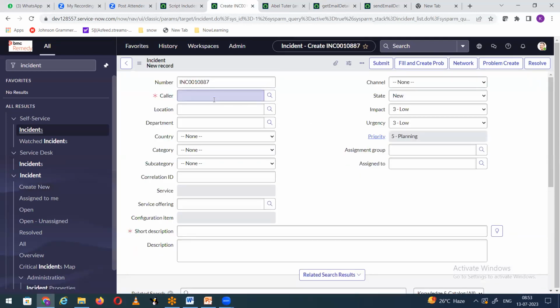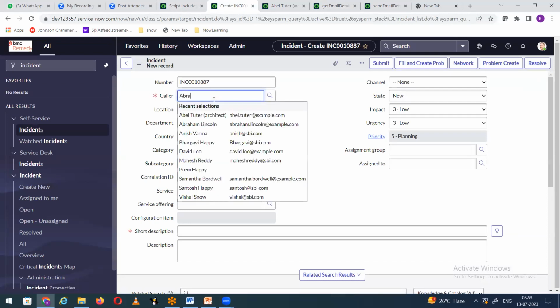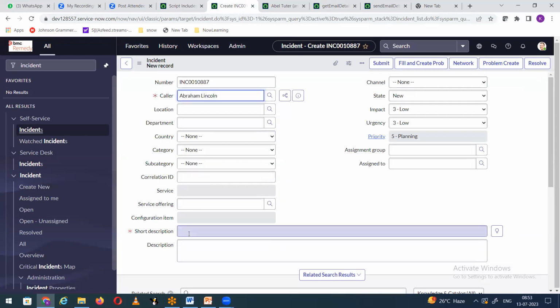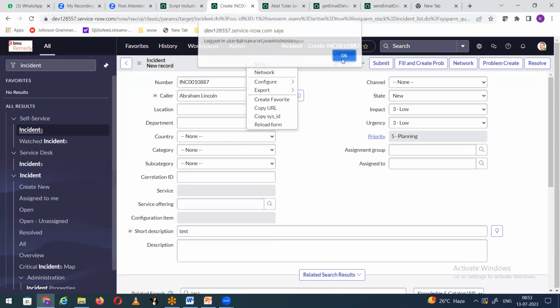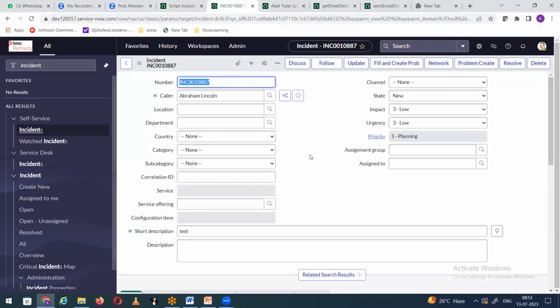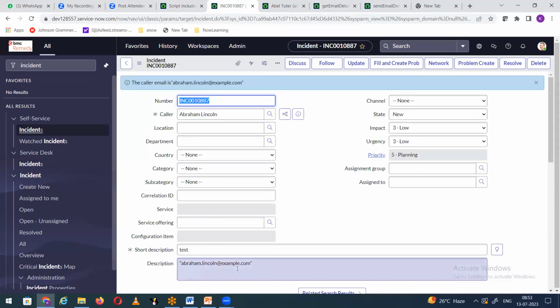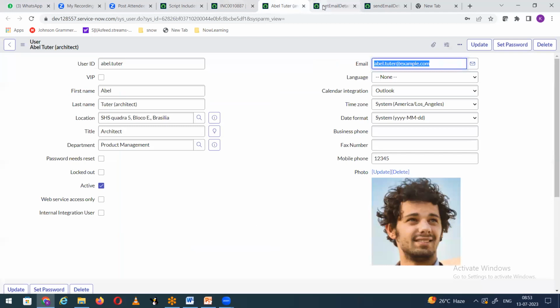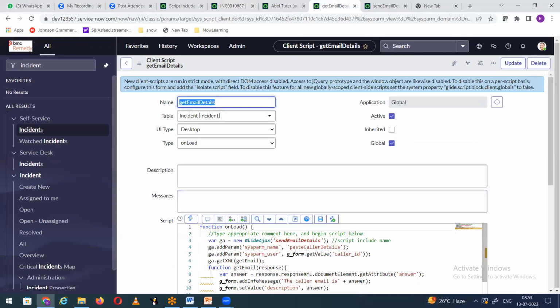Okay. So now I will select Abraham Lincoln, test it and save it. See, Abraham Lincoln at example. Is this clear? Yes, sir. Without having any information on JavaScript, it is quite difficult to write this script.